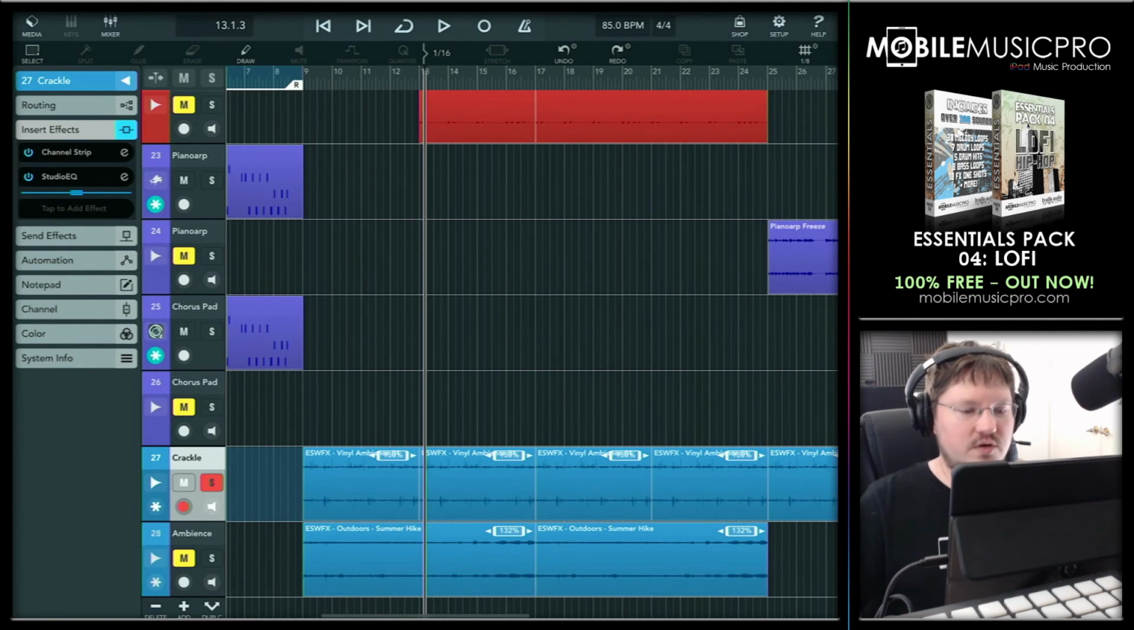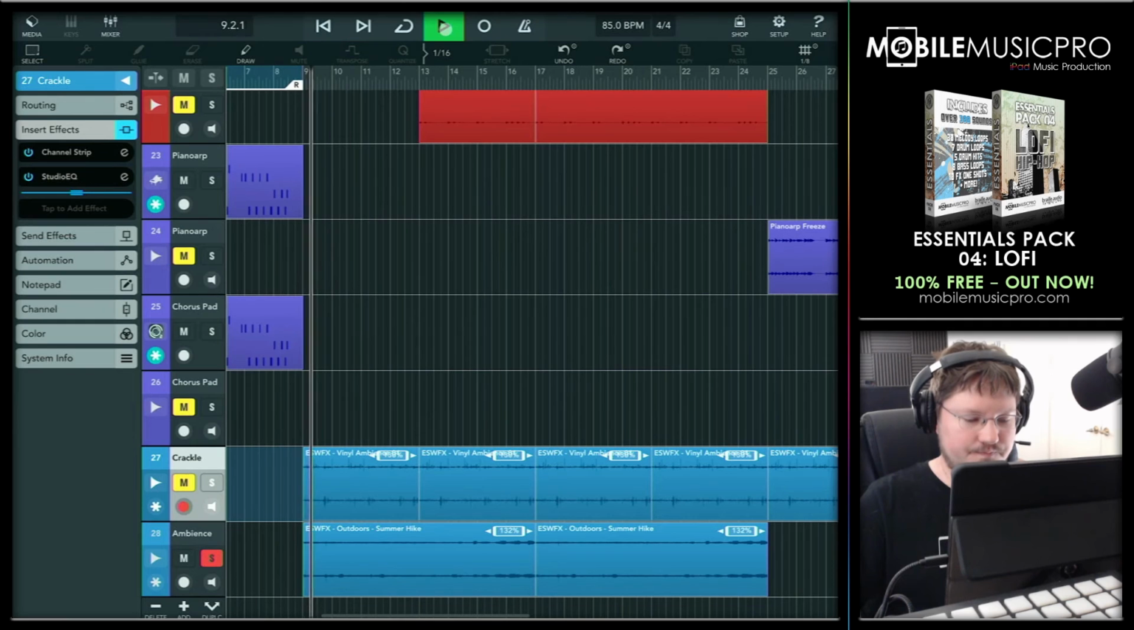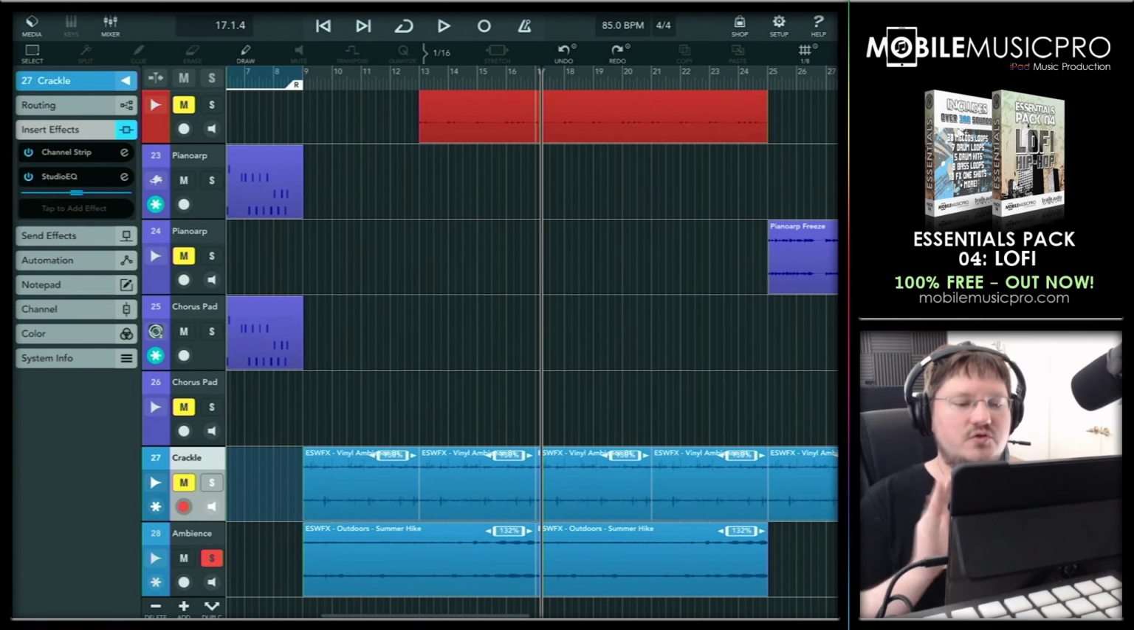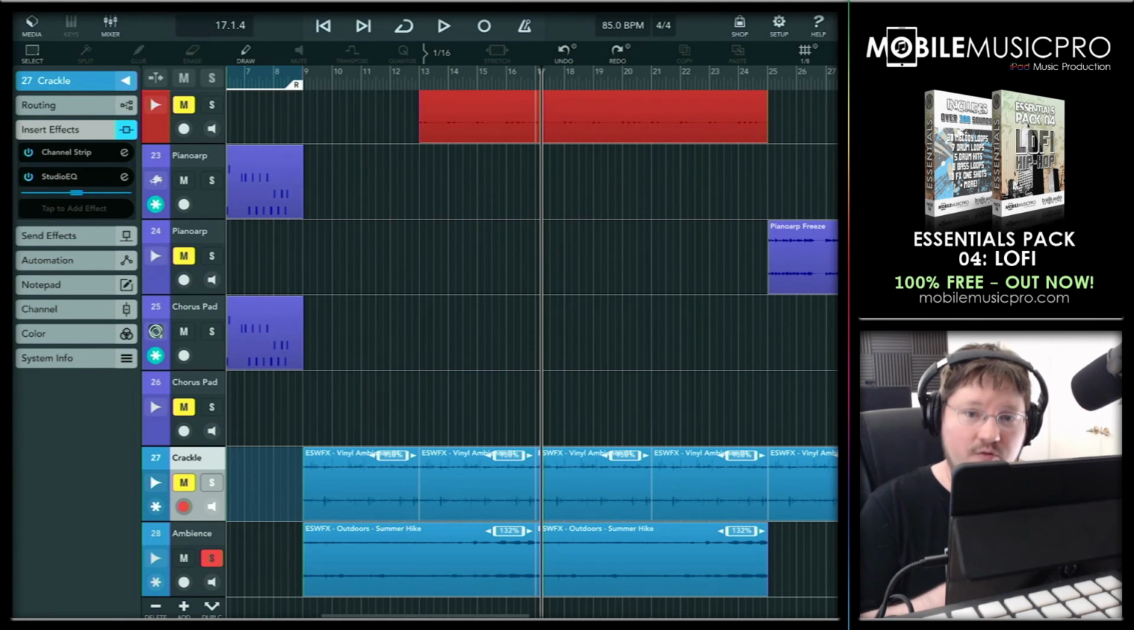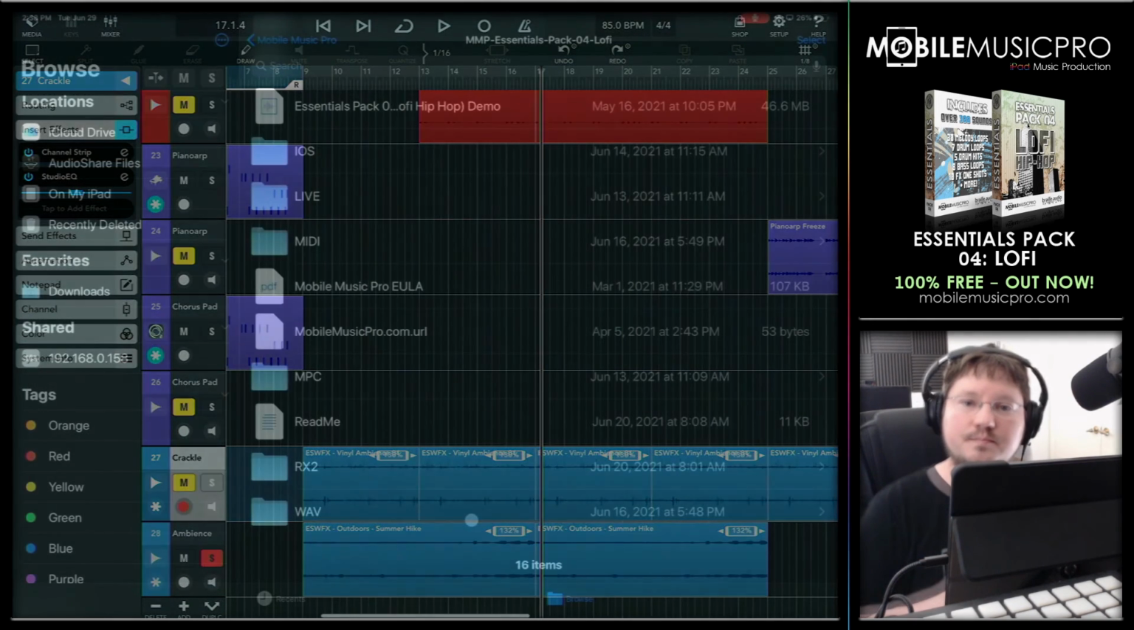Alright, very cool, as you can hear, introducing a number of these audio imperfections. And now let's hear that ambient outdoors track. Alright, so you can definitely hear some birds chirping in the background there, you can hear some bugs in the grass. It really helps paint a picture and helps create this laid-back vibe to your track.